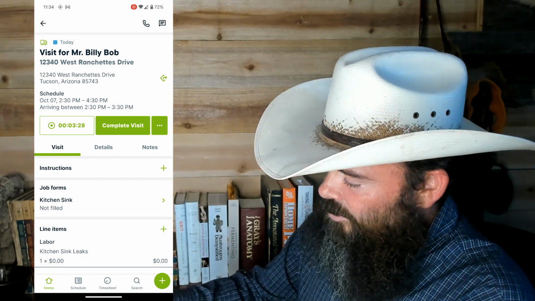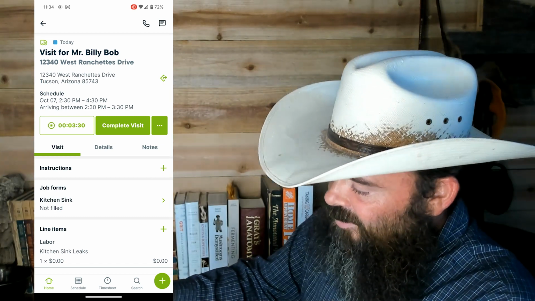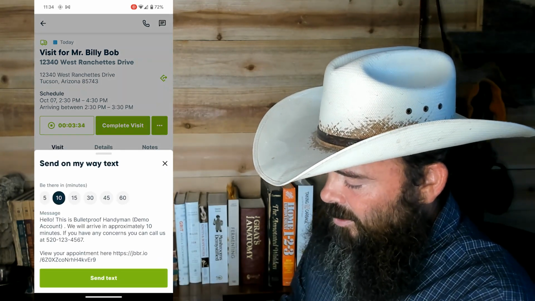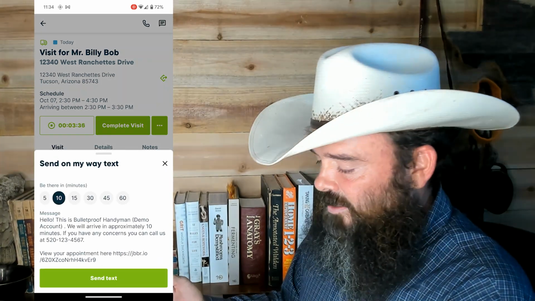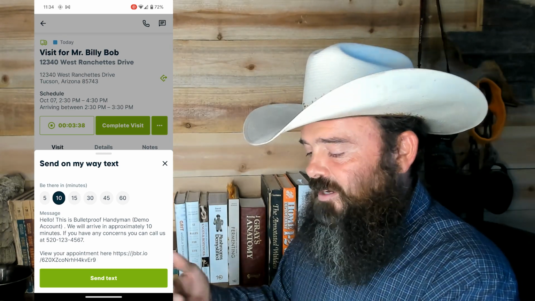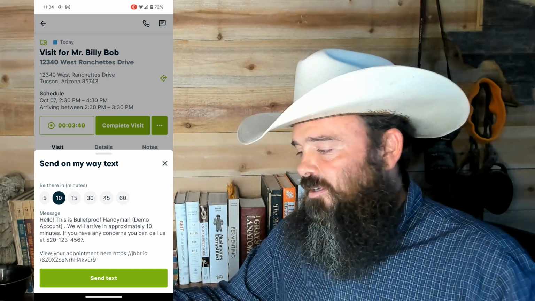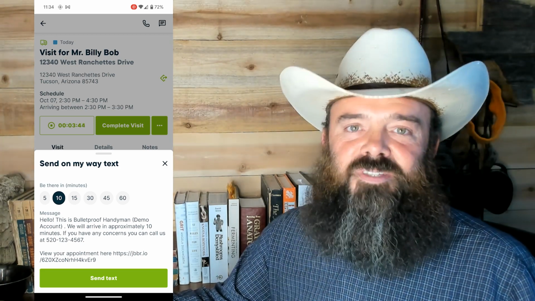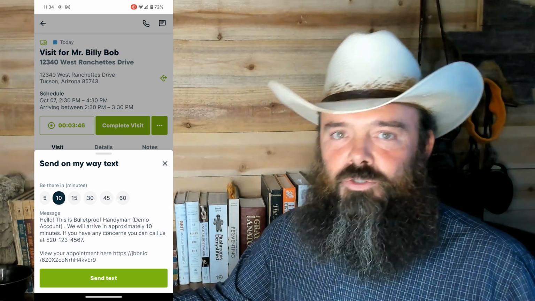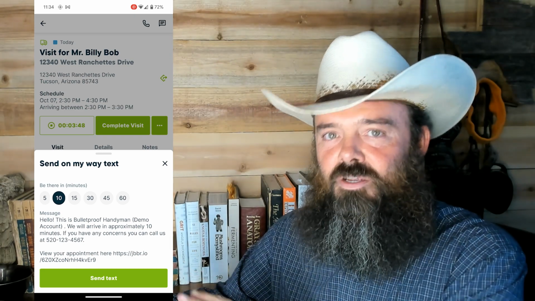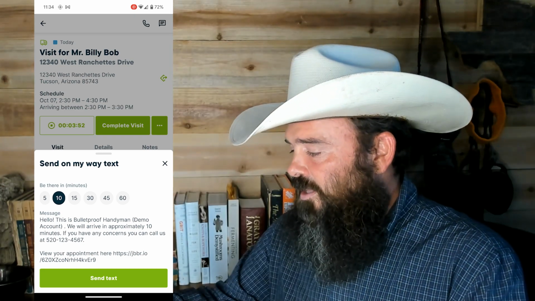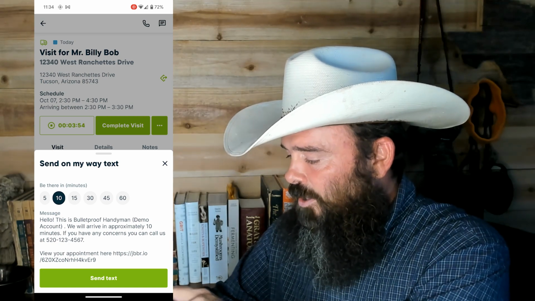So what you can do is you can come up here to the very top right. There's a little text icon. Click on that icon, and it will send an on my way text. Now, you only want to do this if the client is the address that you're going to. I work for property managers most of the time, and I'm doing this with tenants. So I don't want to send this to a property manager. This is going to send to whoever the client is. But if your client is a homeowner, then you can send your on your way text.